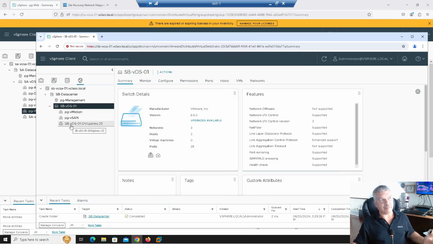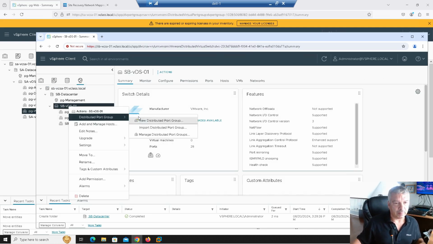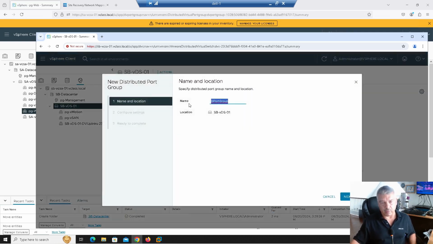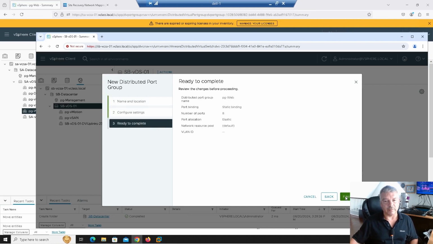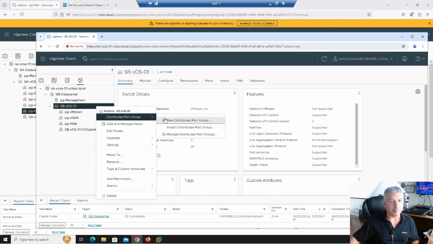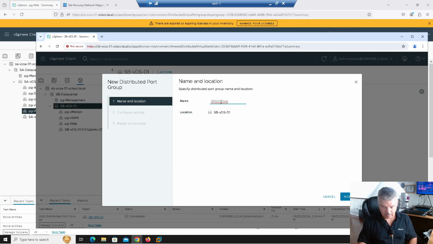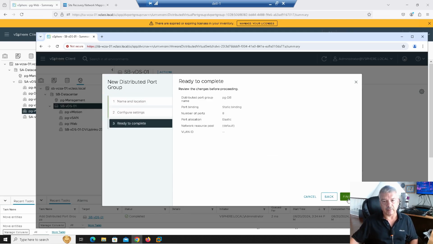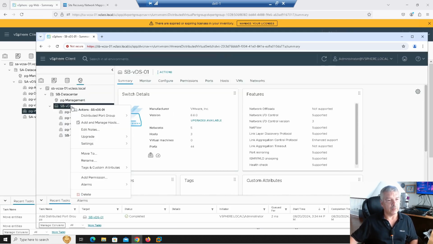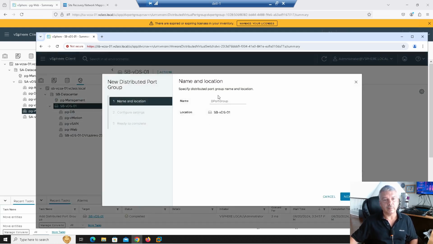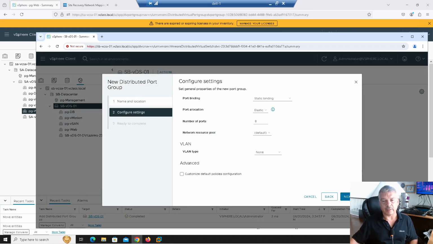Now, this is the part where you may have to sit down and think about this. I can go here and right-click and say, distributed port group, new distributed port group, and I'll call one PG-web. That's fine. I'll go next. And then I'll do another one, new distributed port group, PG-database, and then next. And then let's do one more, distributed port group, PG-app. Great, and I go next.